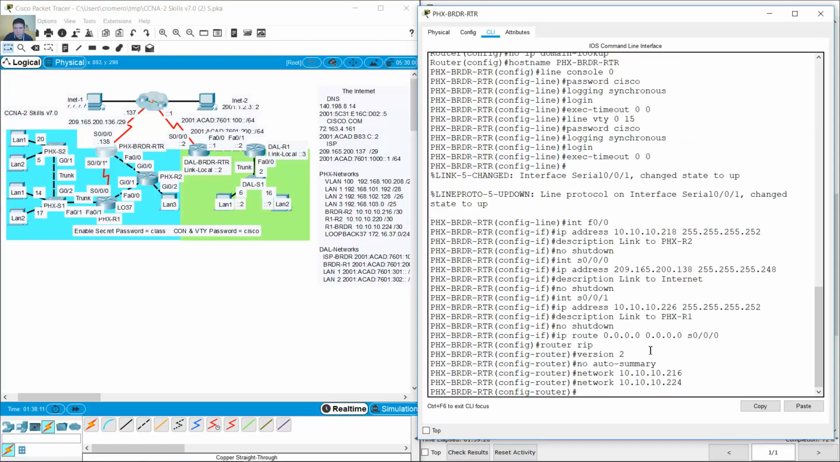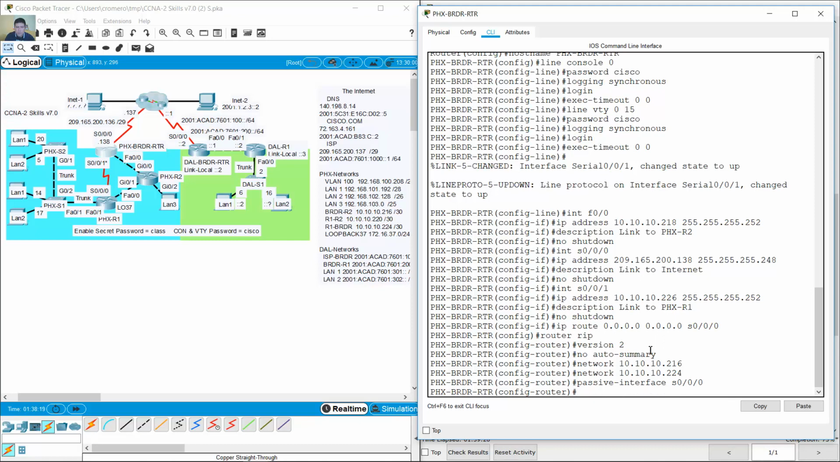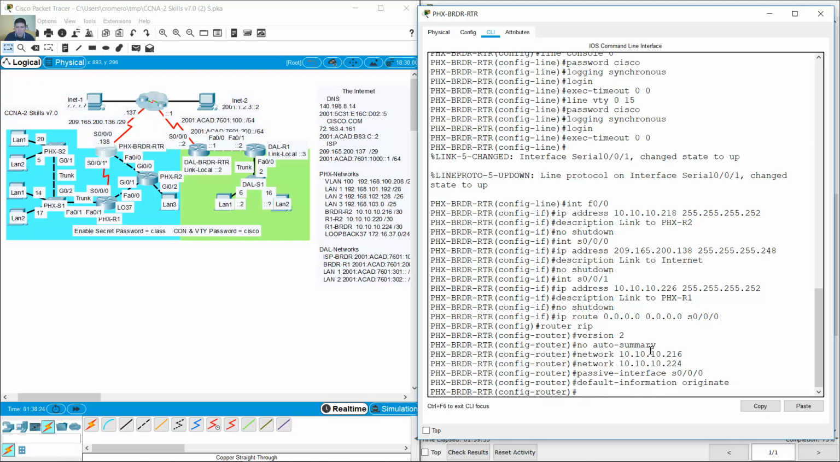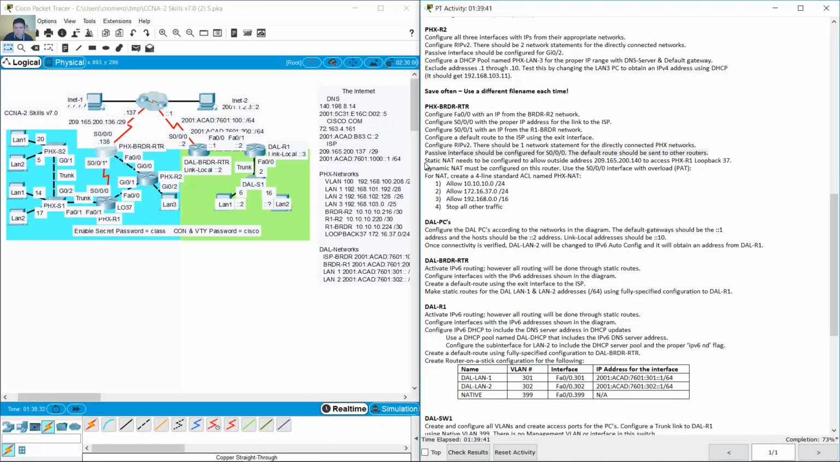So the passive interface is serial 0, and default-information originate. This is the redistribution of the default static route to the neighbor routers. Use a static NAT to allow the outside address 209.165.200.240 to access Phoenix R1 on loopback 37.